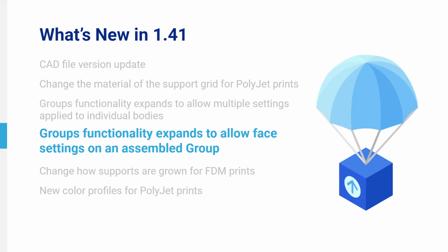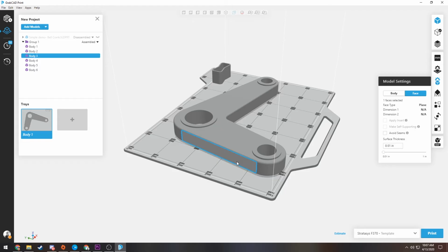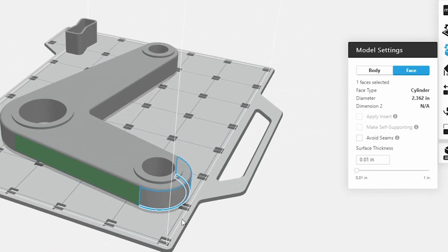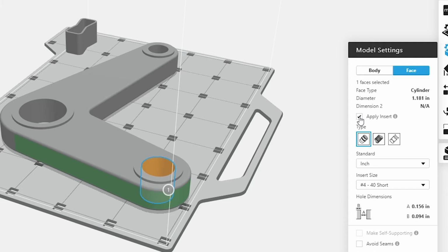Groups functionality expands to allow face settings on an assembled group. When an assembled group has separate bodies selected, surface thickness, seam placement, and inserts are available in the Model Settings panel under the Face tab. Previously, this functionality was only available in Advanced FDM.